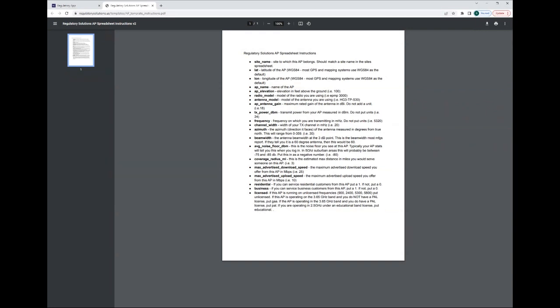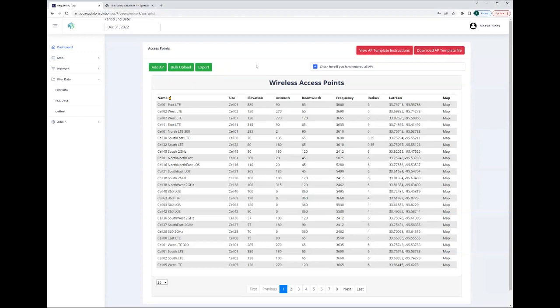So please read through these. Make sure that all the fields are filled out. We actually need all of these fields. If we don't have them, it's not going to work. So please take some time and read through this. It will really help us out.